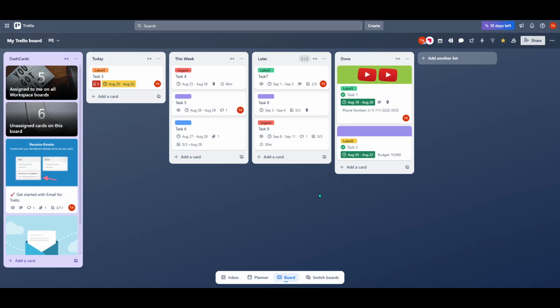And there you have it. That's all it takes. You've successfully shared your board with an external collaborator. Now they can access your board with the level of interaction you've set.